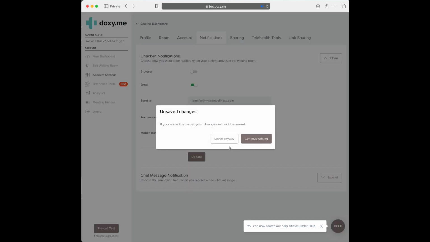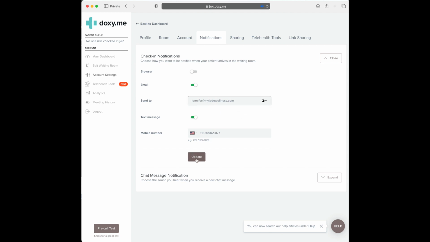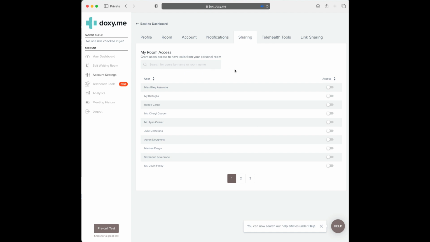Next is the sharing tab. I've made changes, and I'm just going to continue editing because I changed my email address. So I'm going to click update. Yay. Okay. The sharing tab, this one's pretty cool.